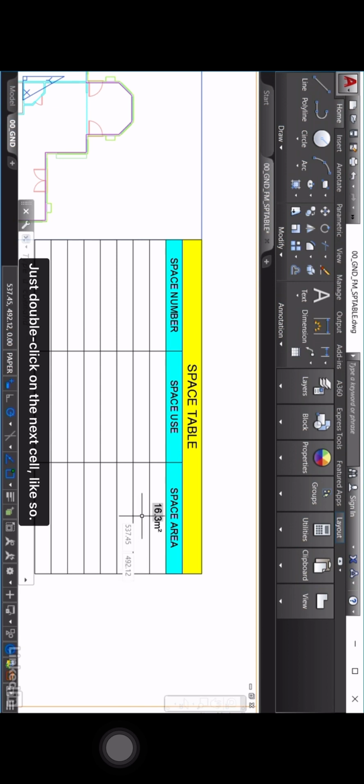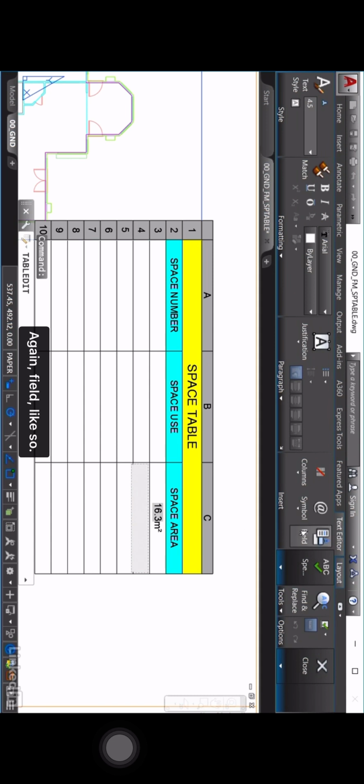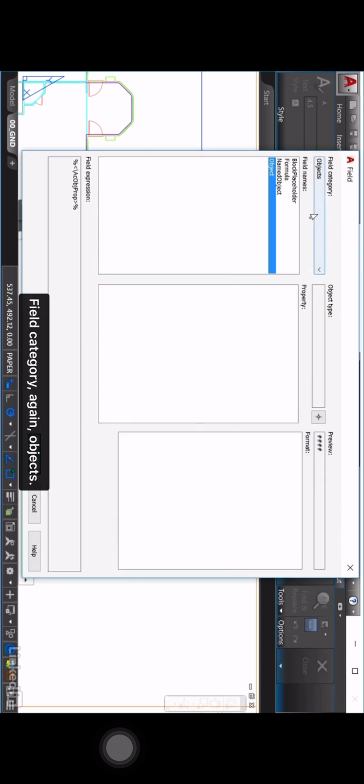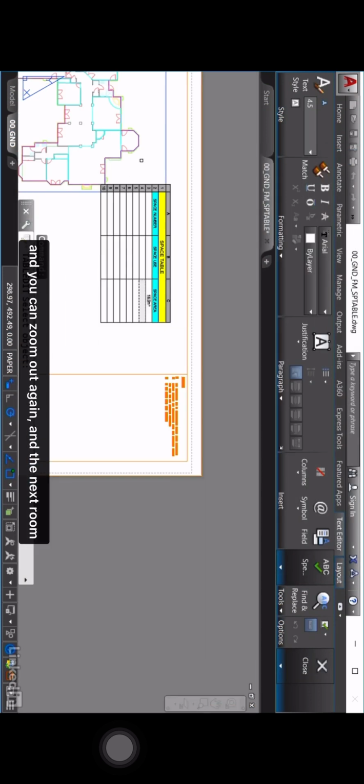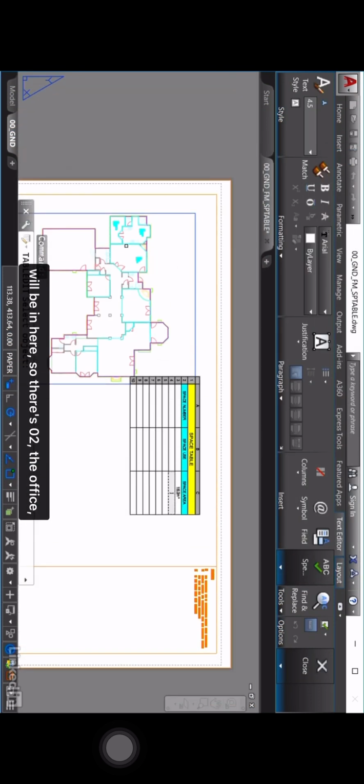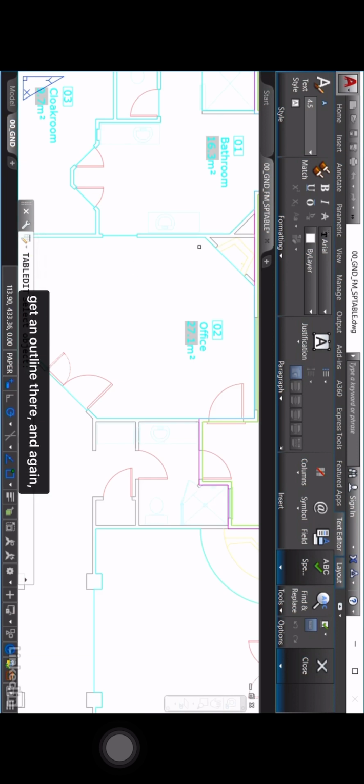Just double click on the next cell, again field, field category, again objects, select object in the field name, click on the select object, and you can zoom out again, and the next room will be in here. So there's 02, the office, get an outline there, and again do the additional format where we do the conversion factor 0.123450 zeros and a 1. Remember, no prefix or suffix needed.